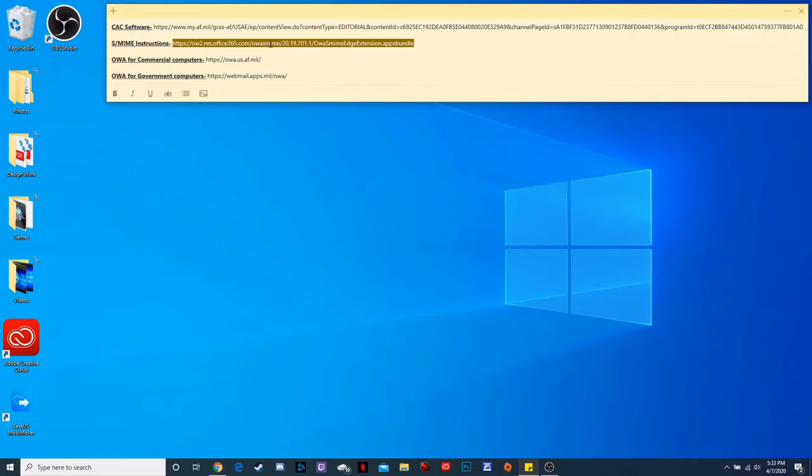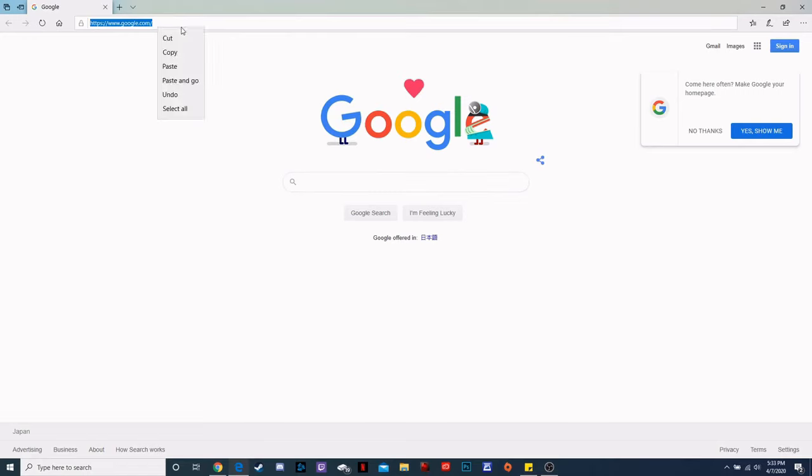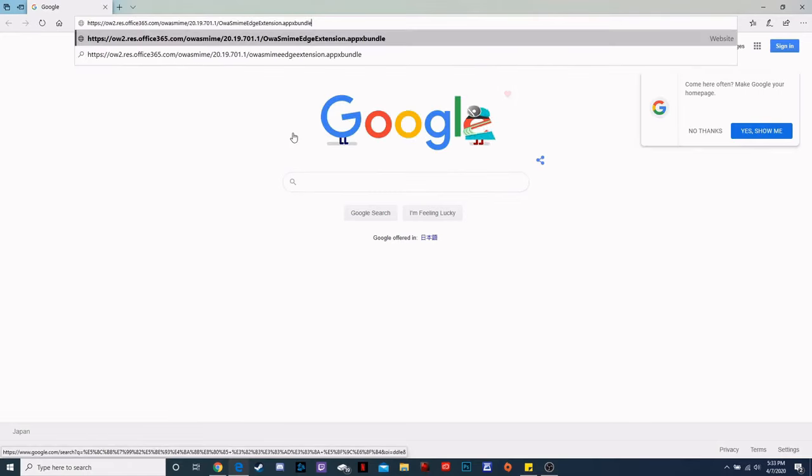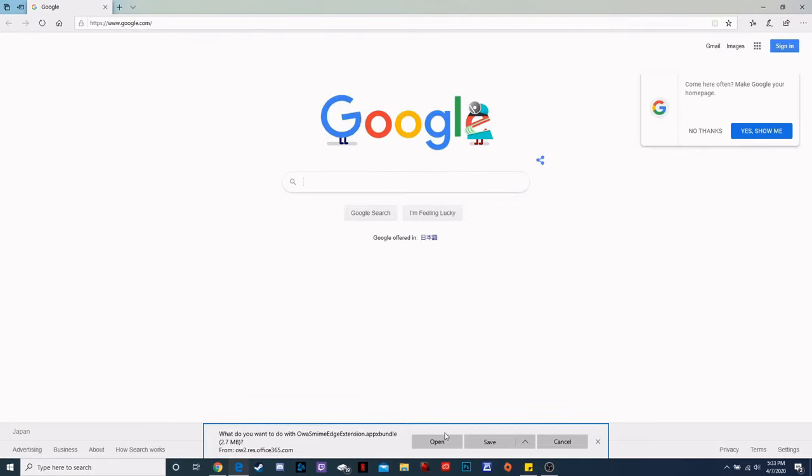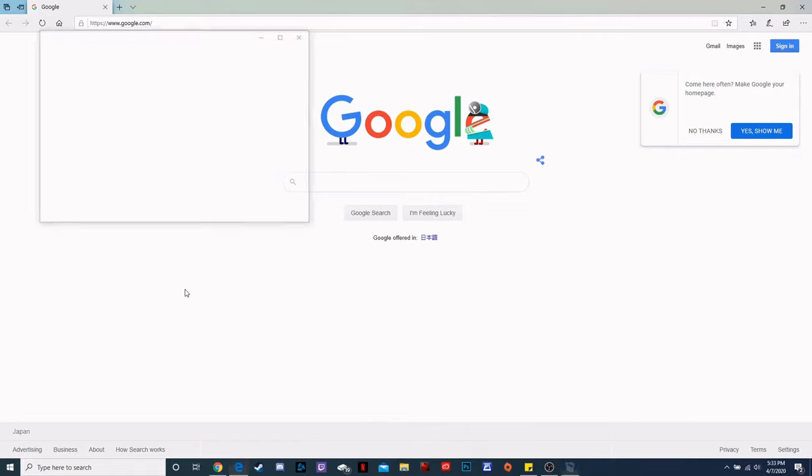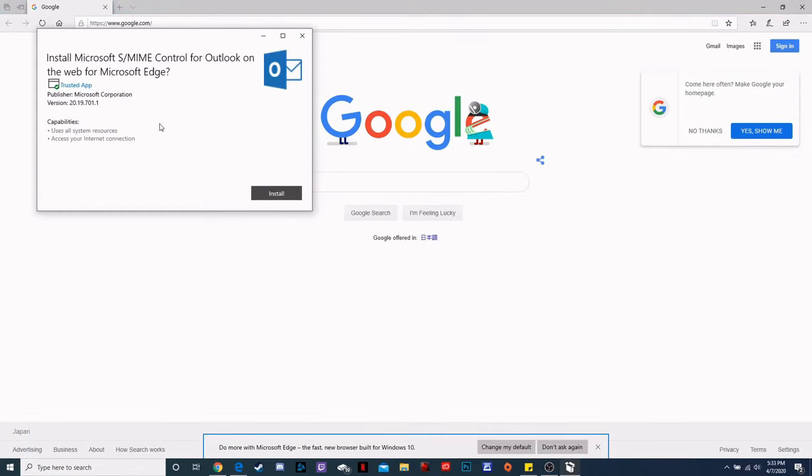So we're going to go ahead and copy this link. We're going to go ahead and open up Microsoft Edge, and we're going to paste it in there. It's not actually a website. It's actually just a piece of software that's going to run automatically. So you just hit open, and it will show up over here. And you're just going to go ahead and hit install.